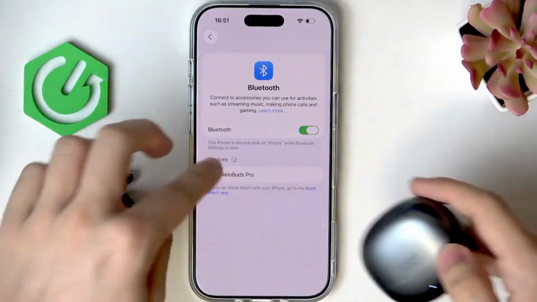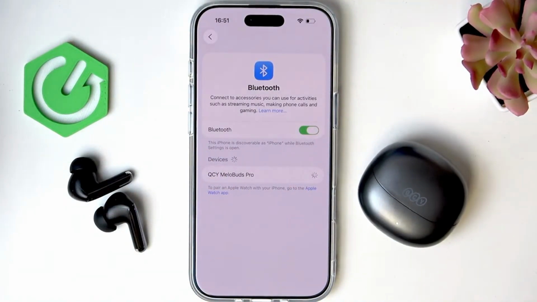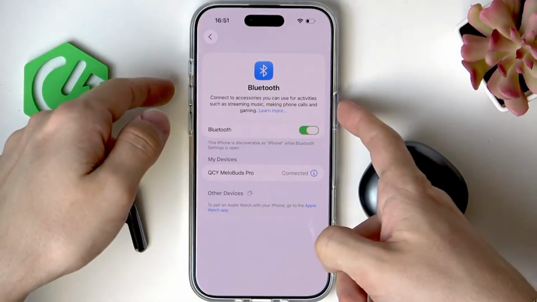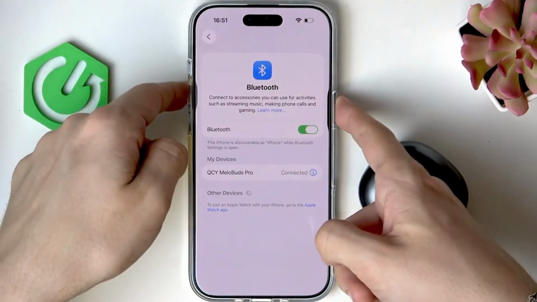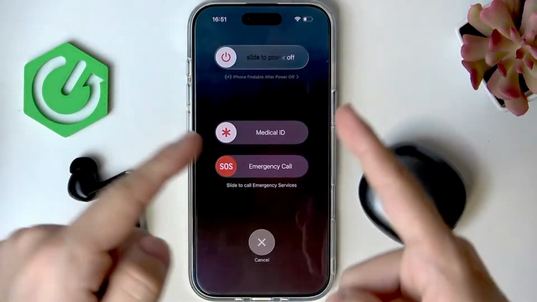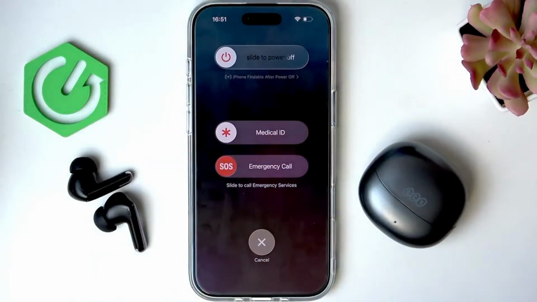As you can see right here, let's connect them. And now, if it didn't help, then you should restart your iPhone. To do it, press and hold the power and either of the volume buttons at the same time. Then slide the stop slider to power off your iPhone and wait for half a minute.